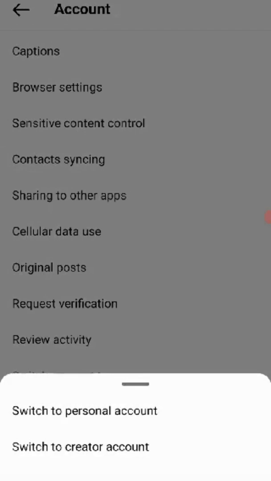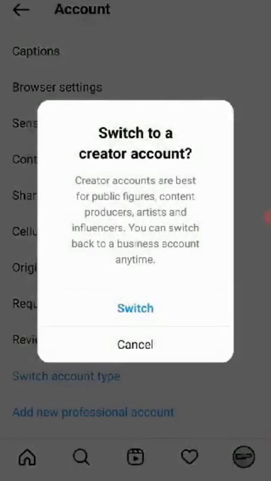See, first we changed it from creator to business. At the first process we switched the account from creator to business. Now we would like to change the account from business to creator. So let's do this. Okay, switch account.